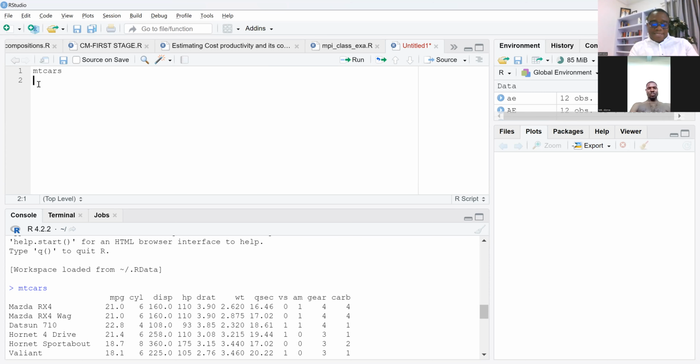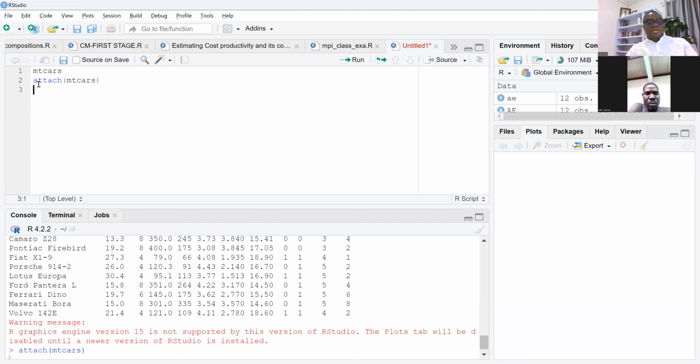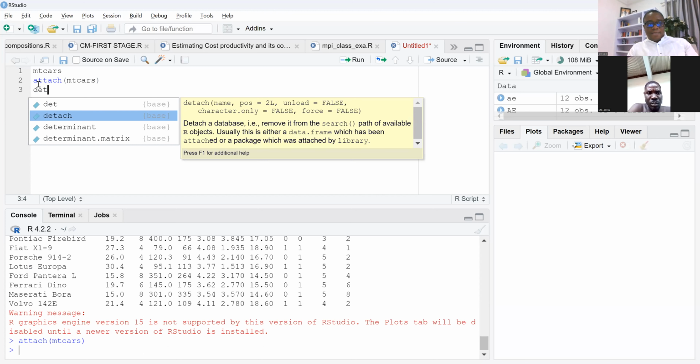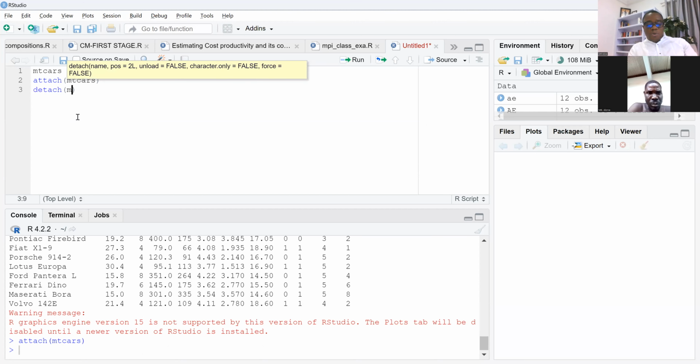How do you do that? So type attach. Just type attach. Remember that later on you have to come and detach. So you attach MT-CARS. That's what you want to do. And like I said, do the attach and then run it. And when the cursor goes to number 2, the next command, just type detach, but don't run detach. The detach here means that we are removing the MT-CARS from the memory of R, but we don't want to run it here. When you're leaving the computer, you're done with everything, that's when you do the detach.